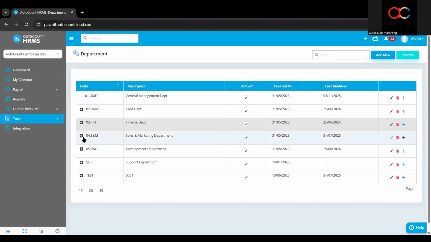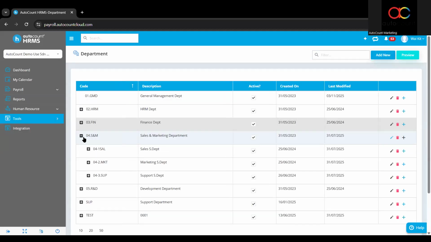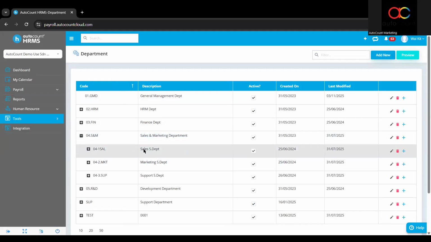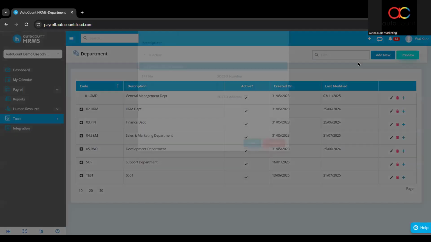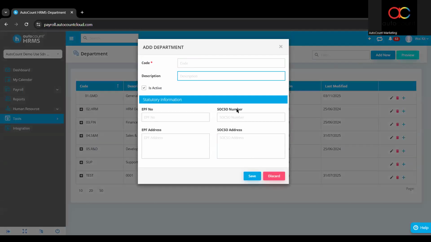What I mean by sub-department is, for example, for sales and marketing, I've merged them into one department, but I can also break it down inside as sub-departments. Sales department, marketing department. We have support department under sales and marketing as well. So I can create sub-departments below the main department. Again, you just need the code and description. For the rest of the info here, you can just leave it empty.